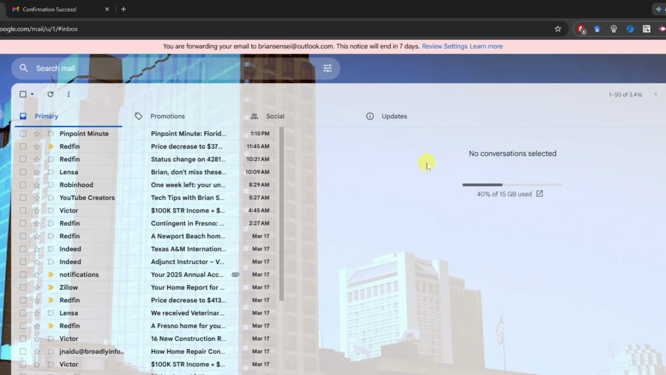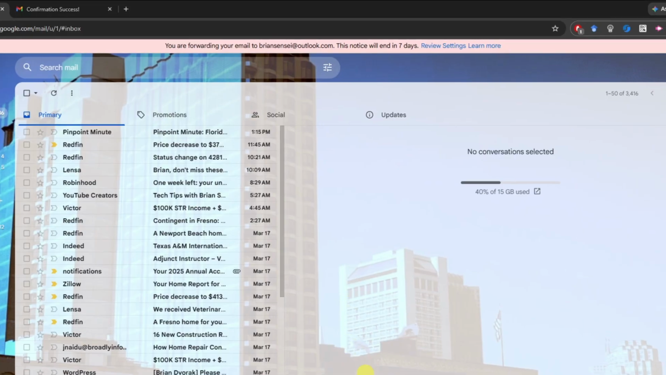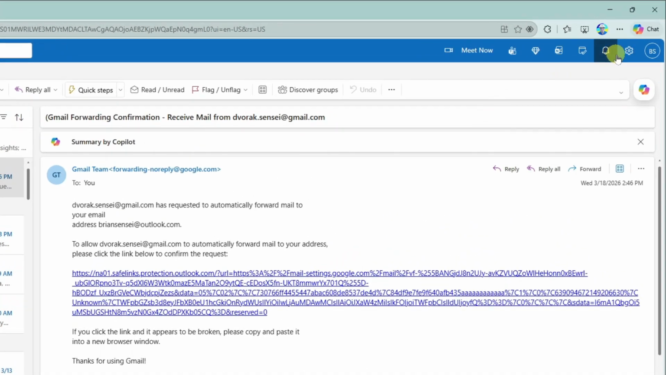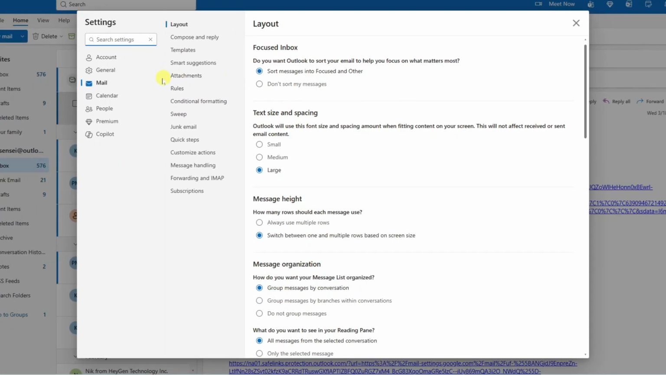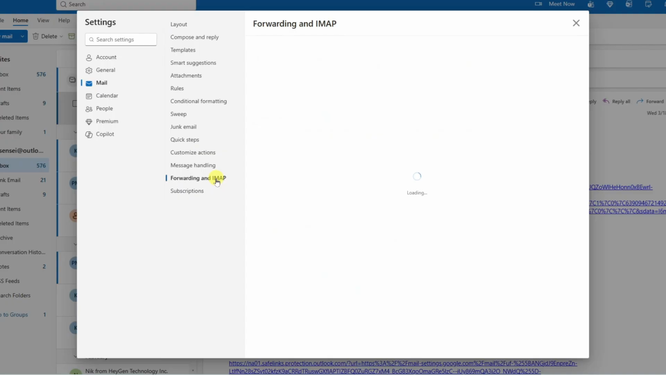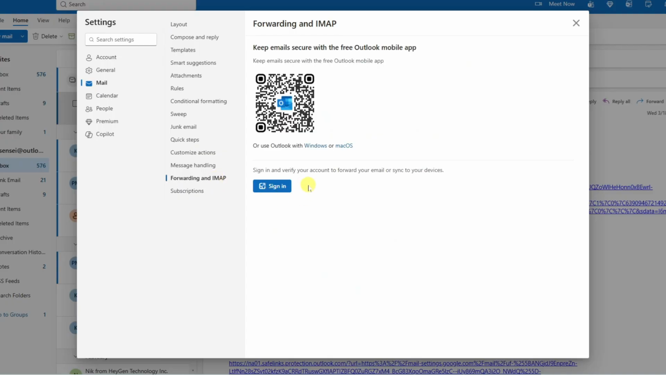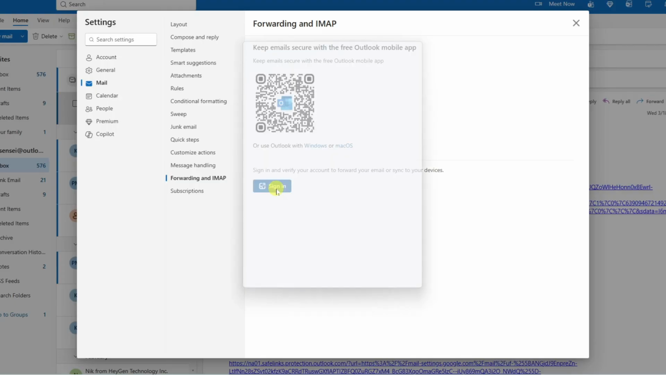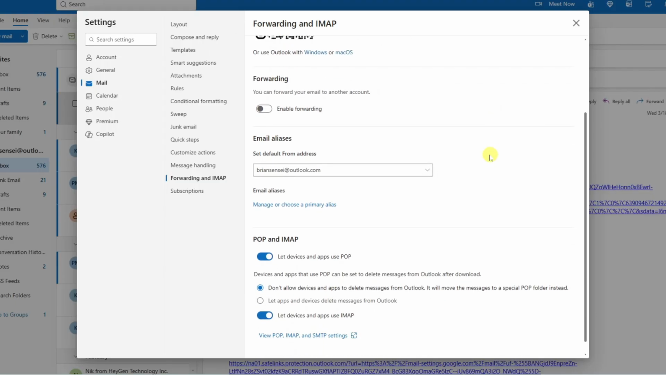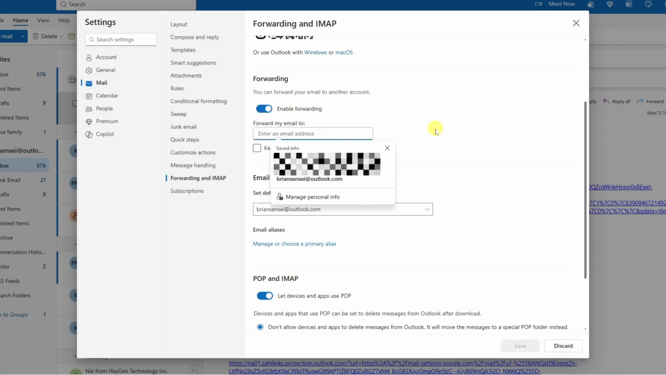All right, now let's see the process in Outlook Mail. I am going to go here again to the settings icon in the top right and make sure I'm in the mail settings, and then we'll find forwarding and IMAP right here. And here it's going to ask us to sign in and verify the account in order to forward your email. I'll sign in here. All right, and here we go, enable forwarding. And then here I specify the email address that I am forwarding to, whichever that may be.